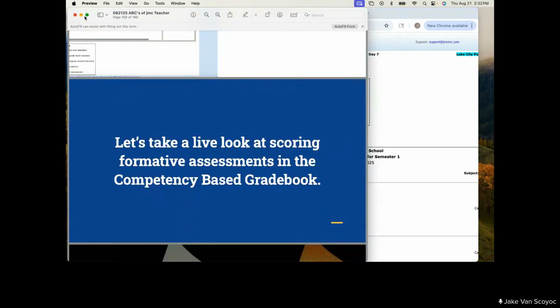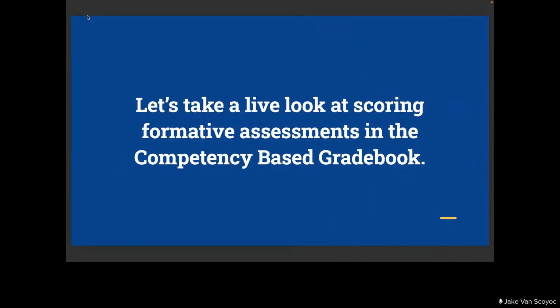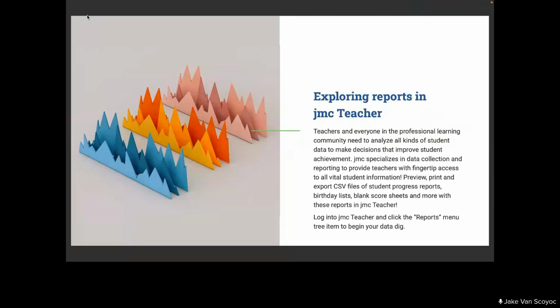If there aren't any questions, I'm going to finish this out. I know we're already like 2 hours into this, but I want to highlight some reports and other helpful tools in JMC Teacher that I really like, and then we're going to be done with this today.